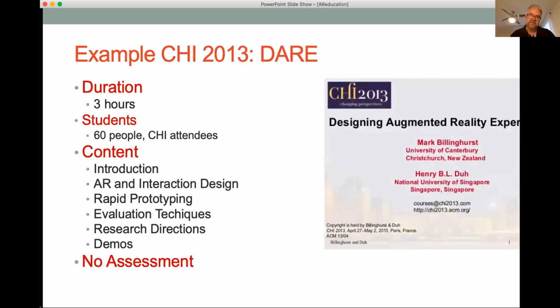An example of this is a course that I taught in 2013 with the CHI conference. At this conference, it was a 3-hour course. We had 60 attendees from the CHI conference. And because they were all at the CHI conference, they were really emphasizing human-computer interaction or design. So this whole course was about how to design AR experiences.